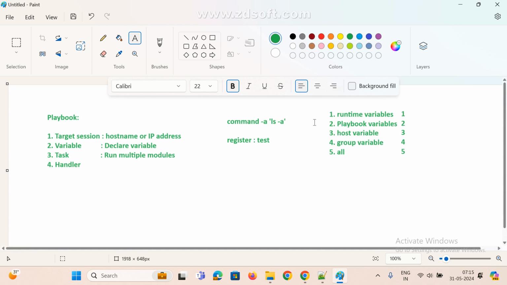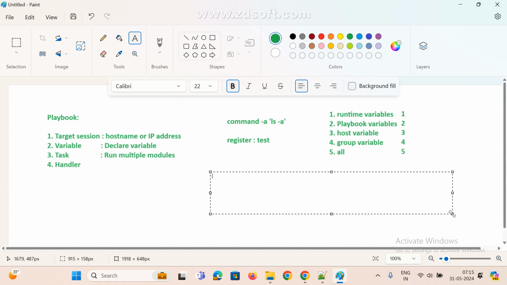Okay, now we'll see how we are passing runtime variables. Mostly in interviews they ask how to pass a variable at runtime. So, how to run a playbook? ansible-playbook and the playbook name. Up to here I hope everyone knows. If you want to check the syntax, we use --syntax-check. If you want a dry run, we use --check.